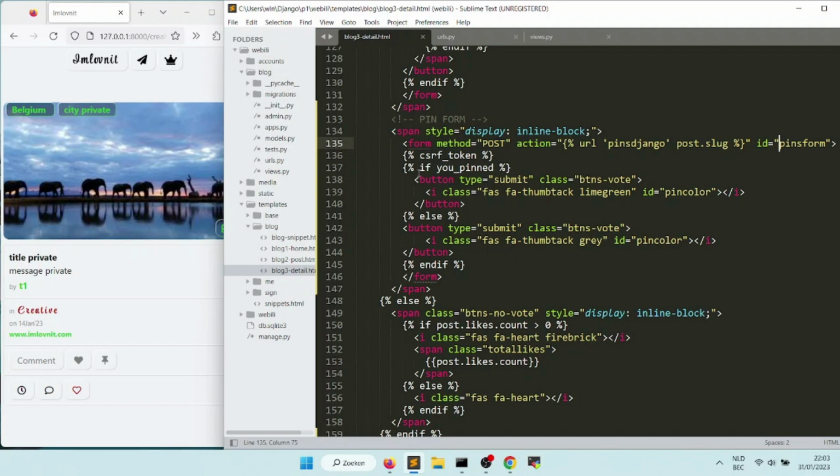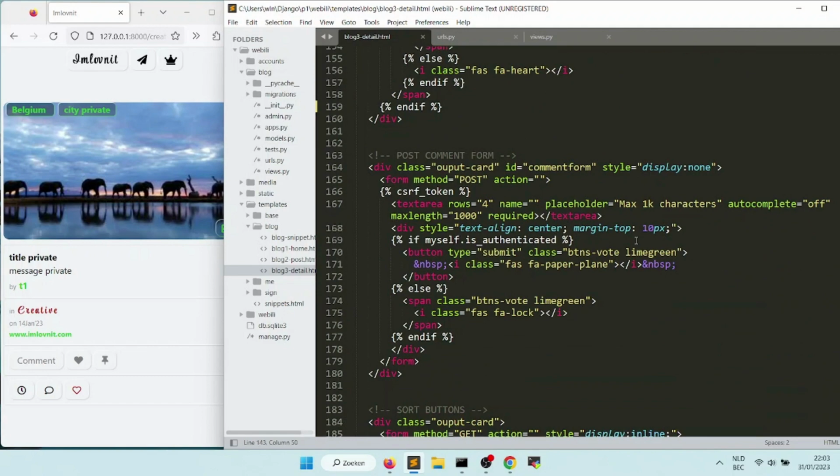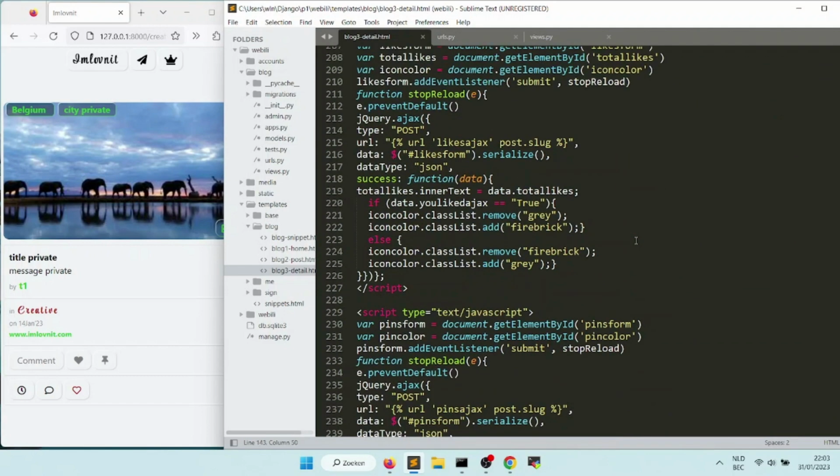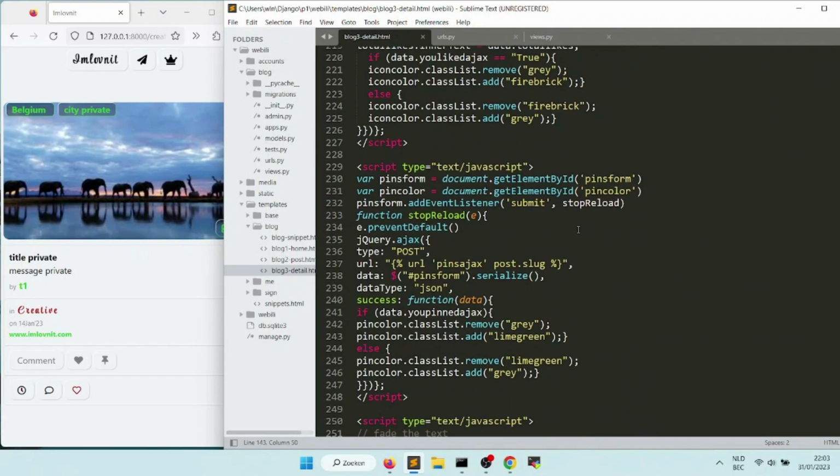Then comes the uPinned variable into play. If true, we show a green icon. We gave the icon an ID for the JavaScript. If not true, and the user did not pin the post yet, we show a gray icon, as you can see now. And we gave it the same ID for the JavaScript. We are not showing a pin count, but if needed it can be implemented in the same way as the like count. The script is almost a copy except for the count variable.